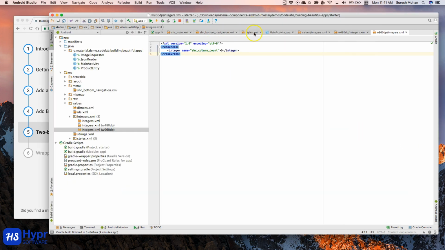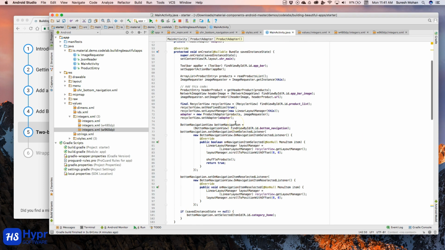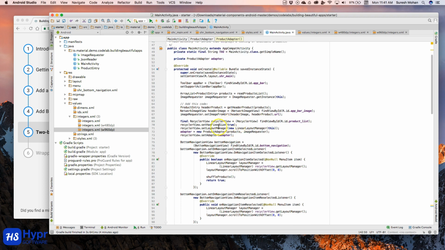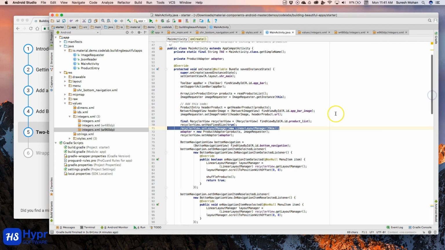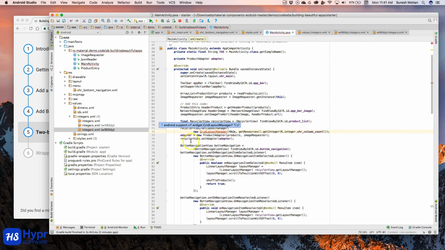For now, let's just go back to main activity, scroll up, and here is the layout manager. So all we need to do is replace this line. We don't need to copy paste the whole thing. Did I copy it? I did not. So copy, come here, and then paste. Okay, now I need to resolve it. Okay, resolved it. The red line went away.